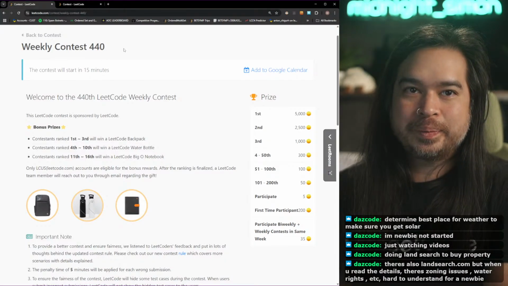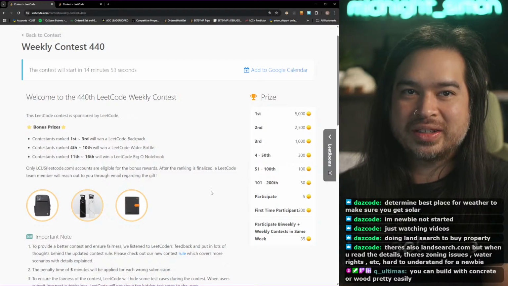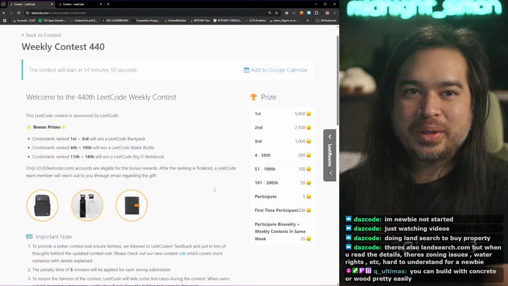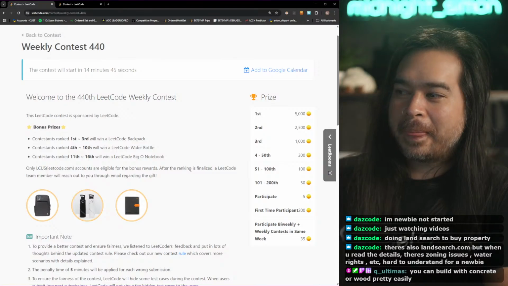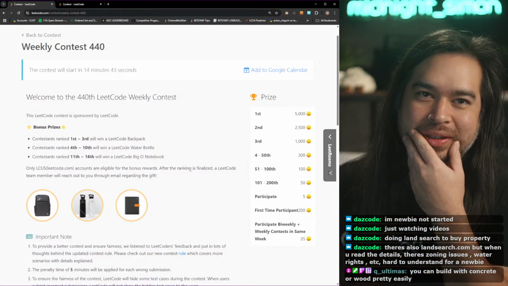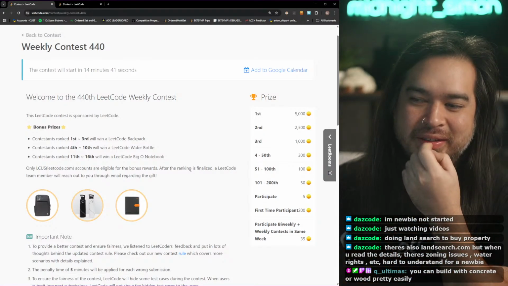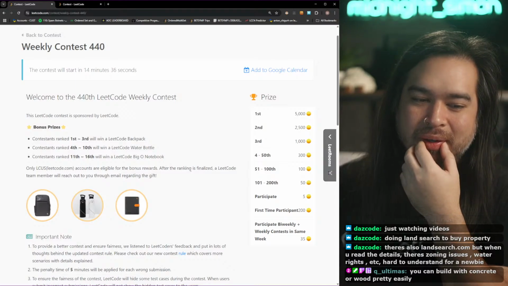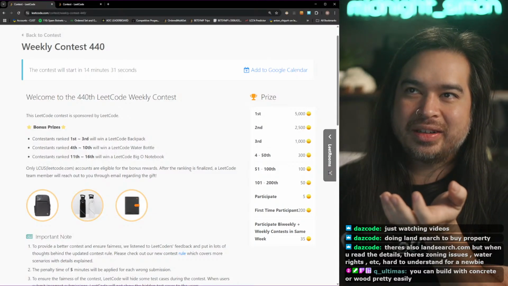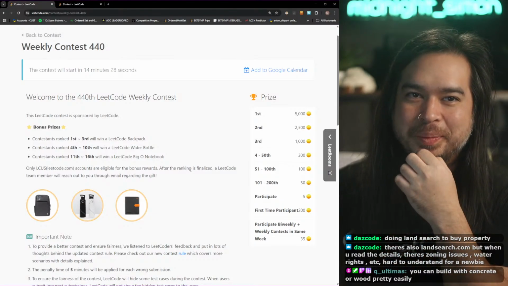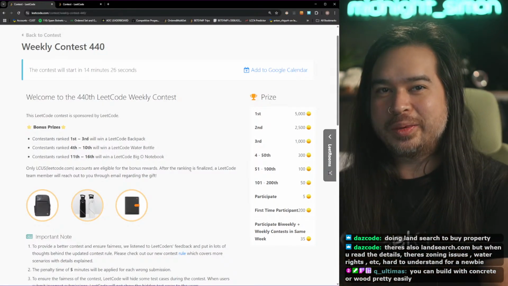Drill a hole. It's also land search, but when you read the details, there's zoning issues, water rights. It's hard to understand for a newbie. Yeah, I guess so. You can build with concrete or wood pretty easily. I suppose not all land has water running. You need to dig a well, but not all land has water under it, or maybe you can't even dig a well if you wanted to.